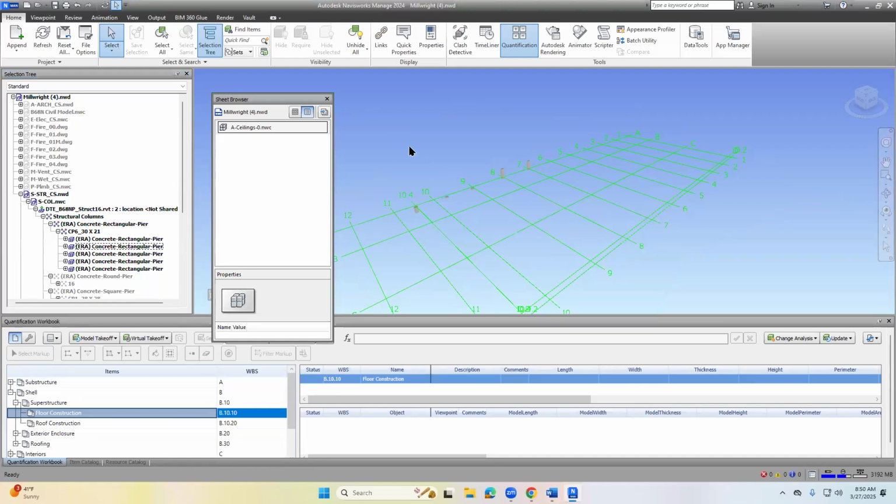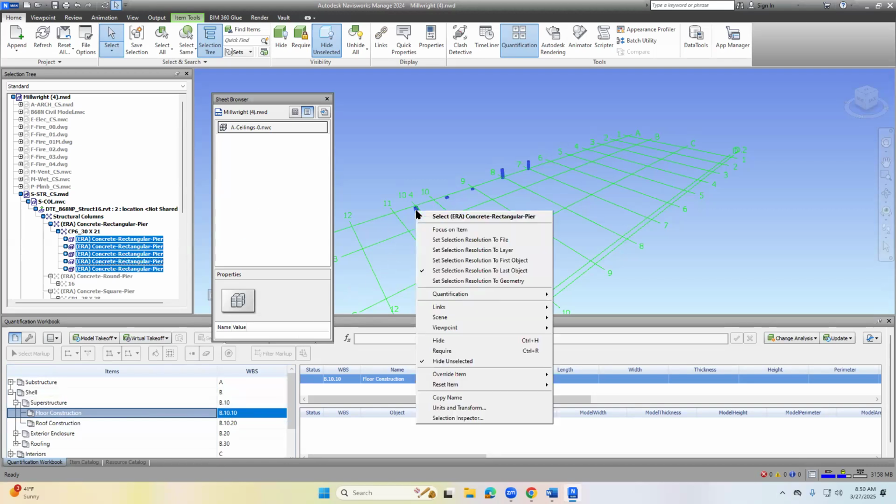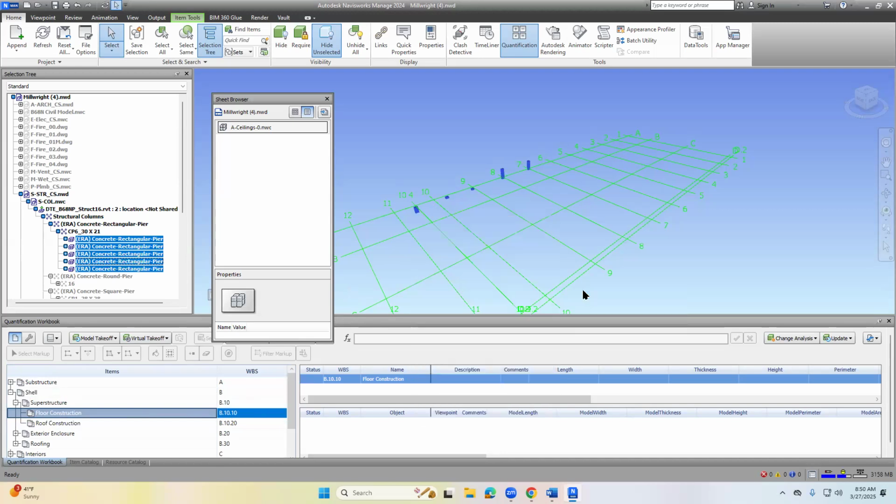So we can do this to highlight them. We can highlight them one by one, right? You can use your control to select 1, 2, 3, 4, and 5. And by doing this, we also make sure in the quantification workbook over here that we are clicking the floor construction, which we highlight B1010. Then we go back here to right click this one, and we do the quantification and take off to floor construction.